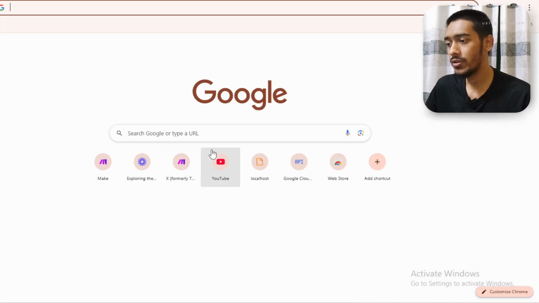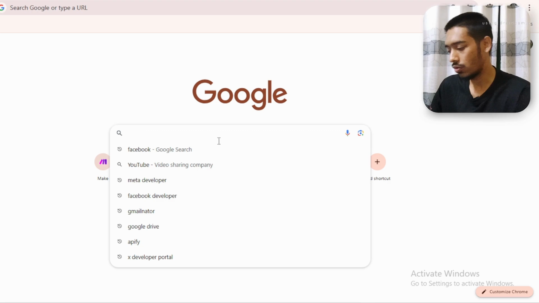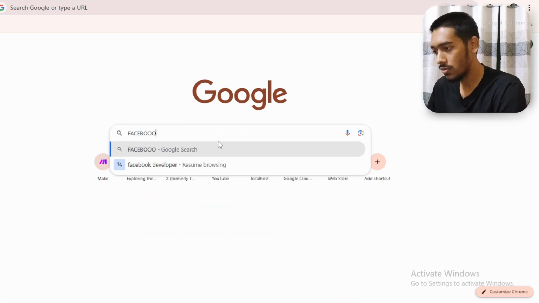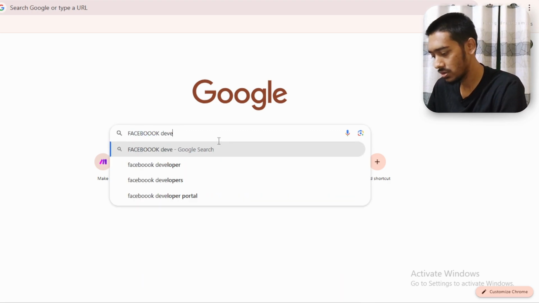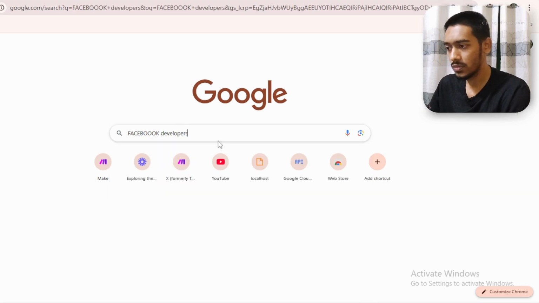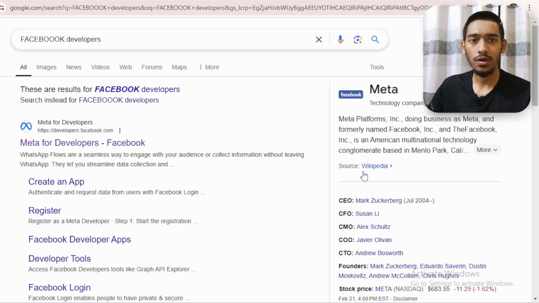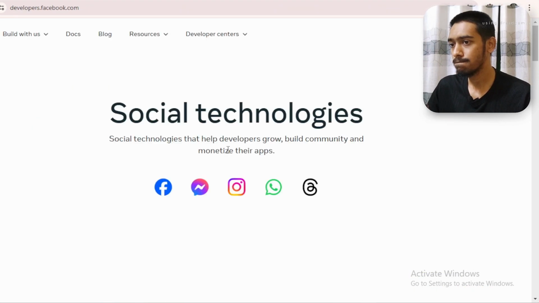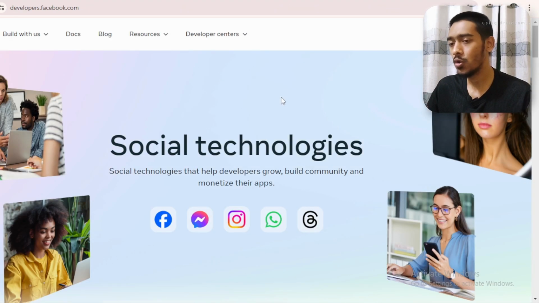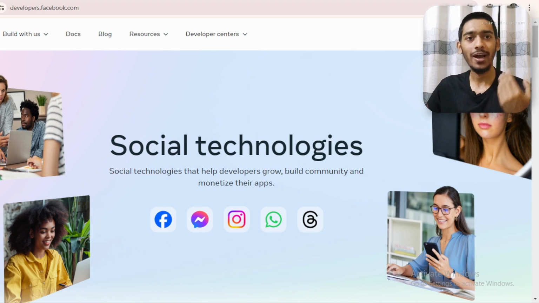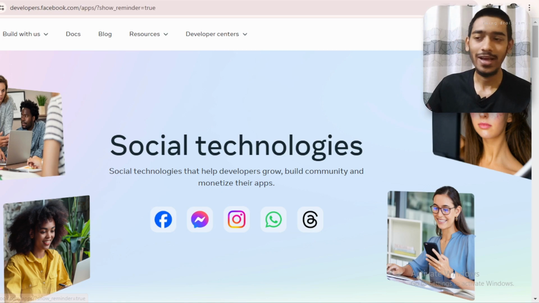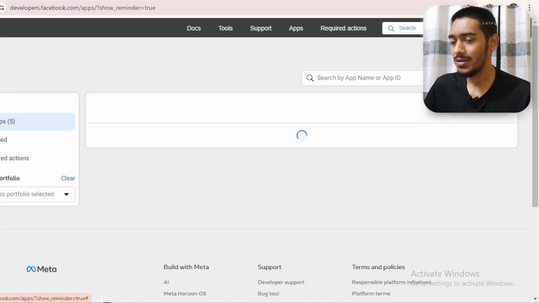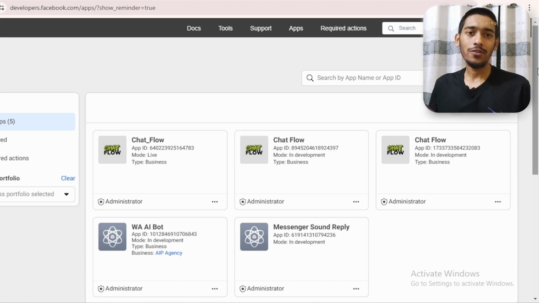And then I have to go to another new tab. Then I'll go to Facebook developers. You have to come here and go with this one, Meta for developers, and then there will be an option, it's called My Apps. So go with that. And then if you're new, obviously you have to create a new app. So I'm going with create app.